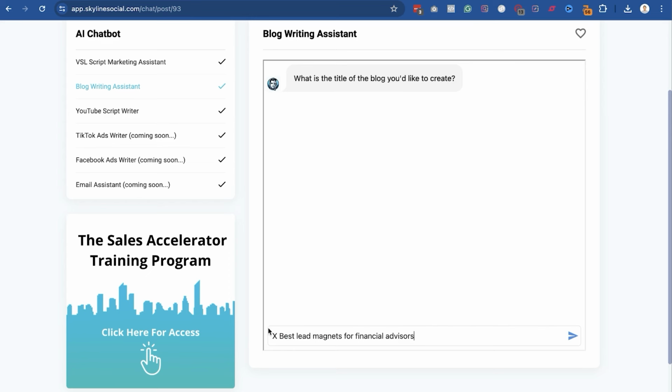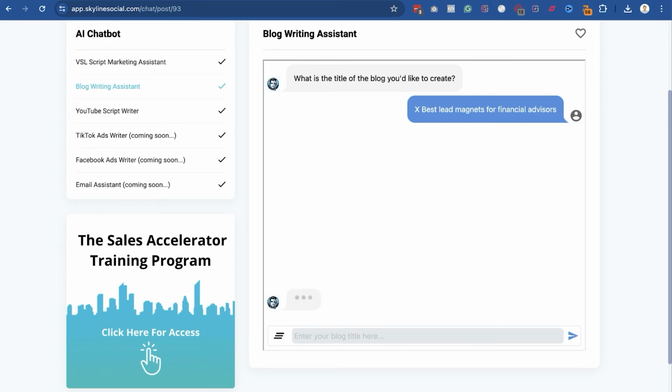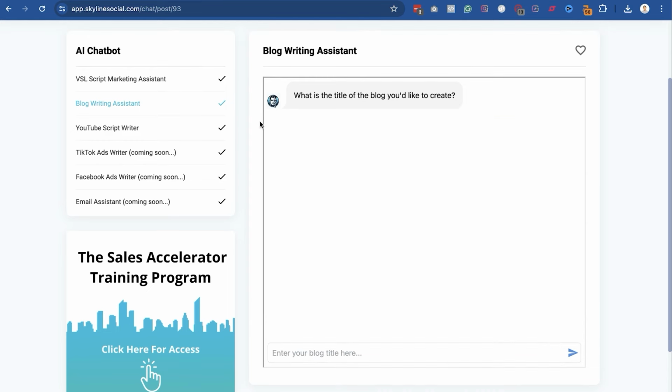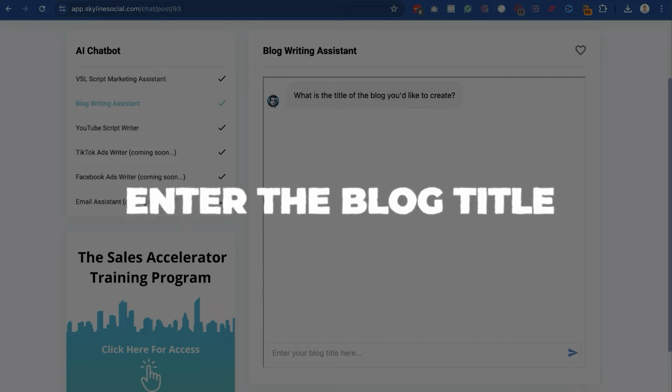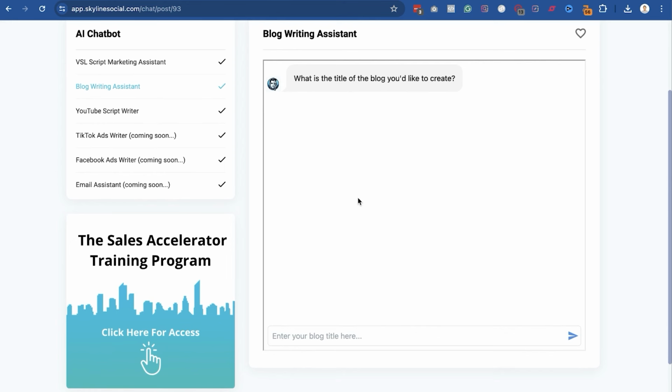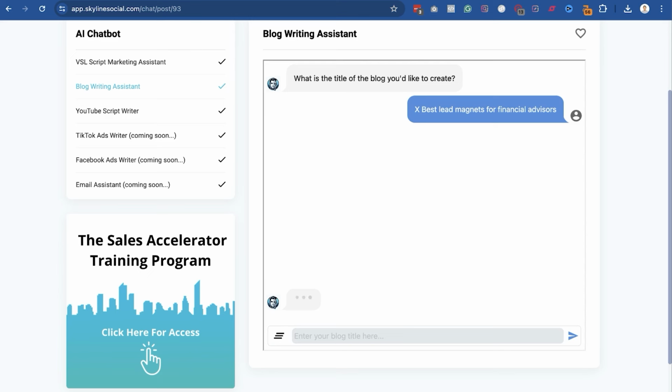So I'll be using this tool as an example as I go through this video, but just keep in mind you can use any other AI writing assistant that you prefer. With this tool, you need to enter the blog title, and then it should create the whole article for you. The next article on my to-do list to create is called the X Best Lead Magnets for Financial Advisors. All you need to do is type in the title, hit return, and then it will create the whole article for you with the optimal structure like I already mentioned.